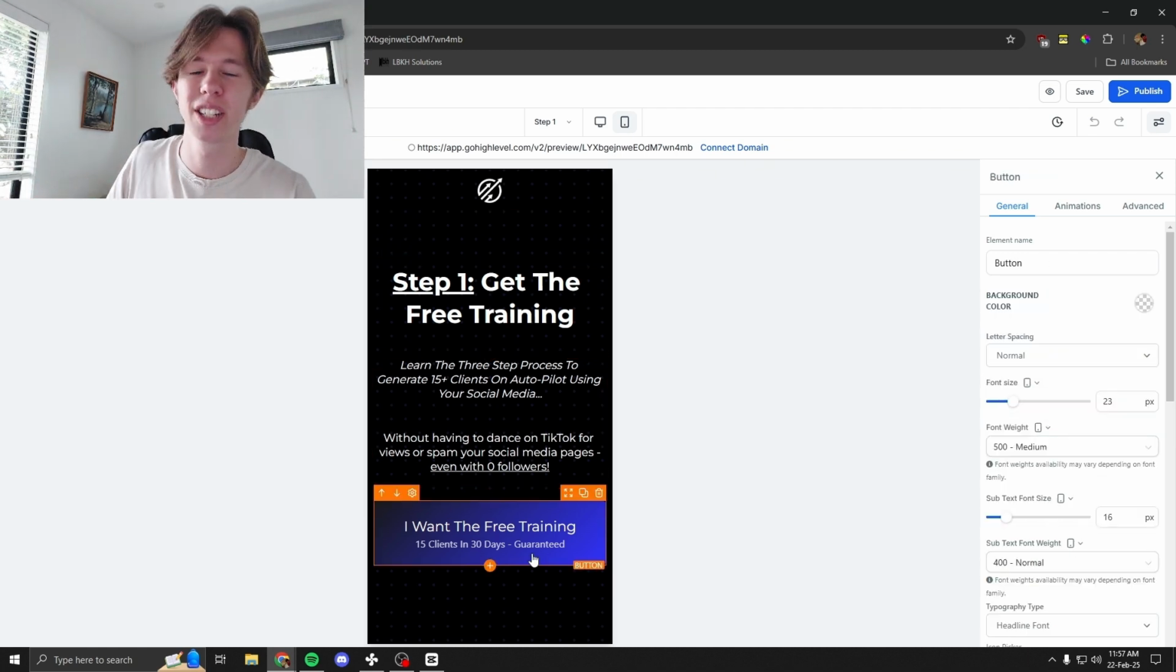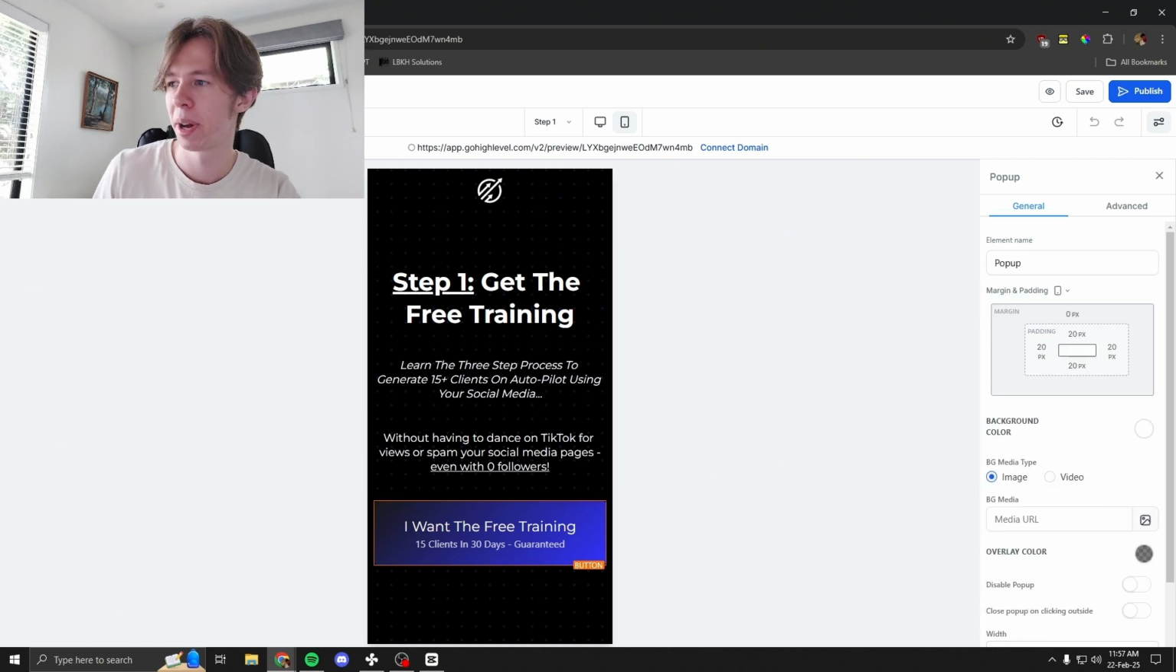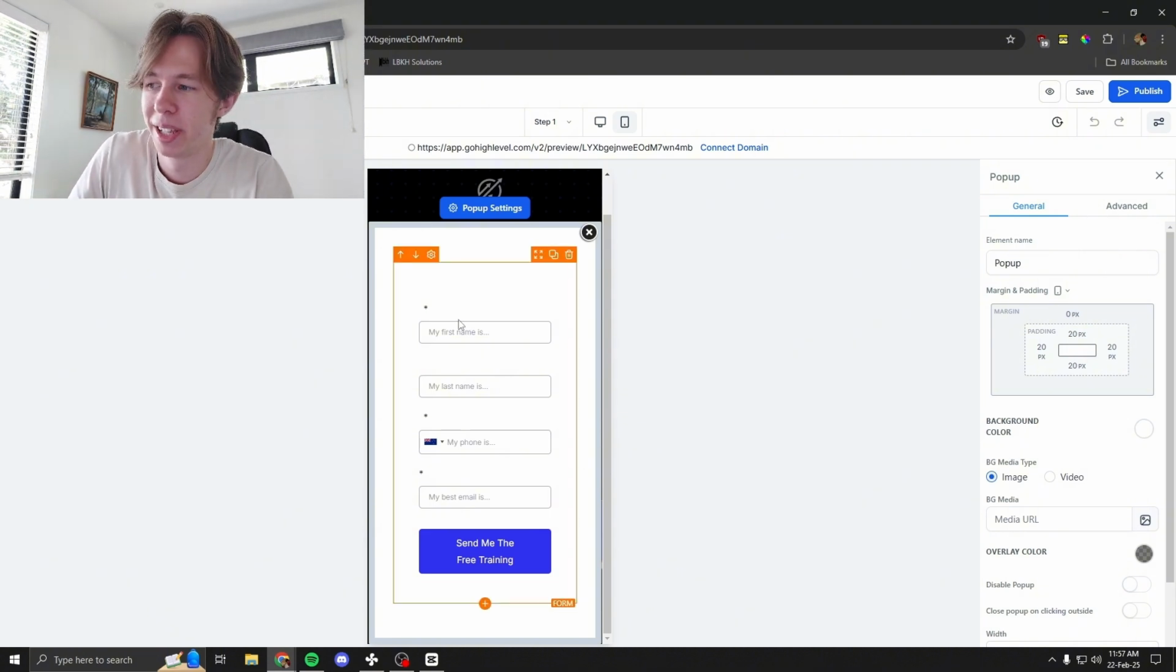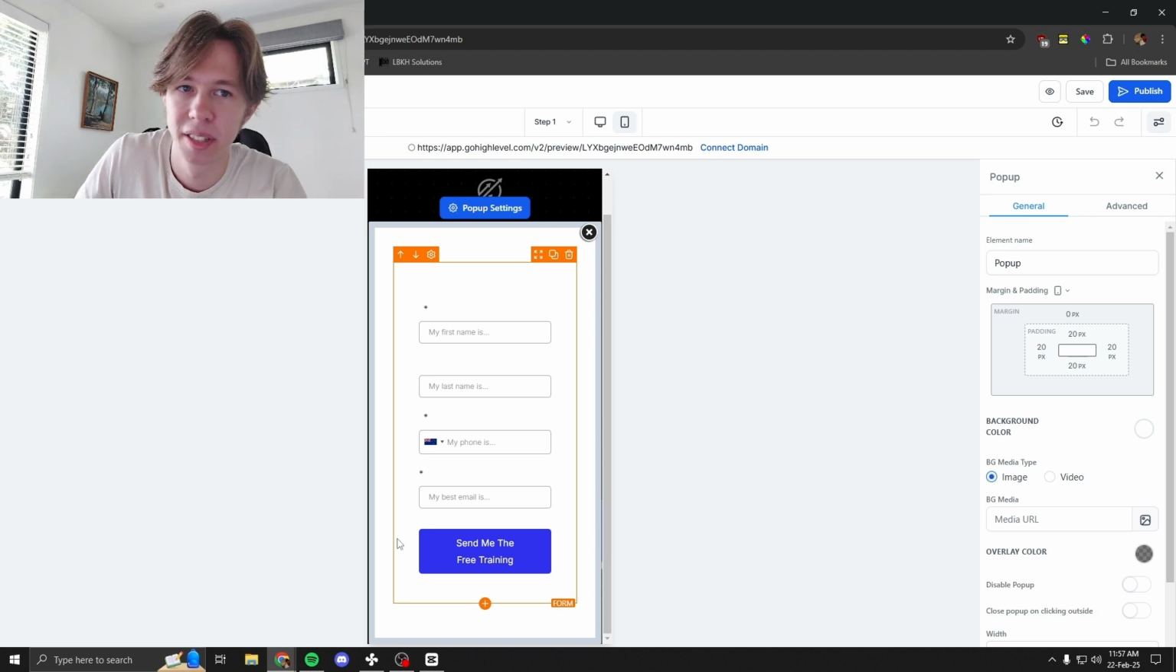And then the button, I like to do the button in first person, like I want the free training, instead of saying get the free training. So keep it in first person. I think it works better. When somebody hits that button, it opens up a form. Once again, the form is super simple. And also it's in first person, right? So my name is, my number is, my best email is.